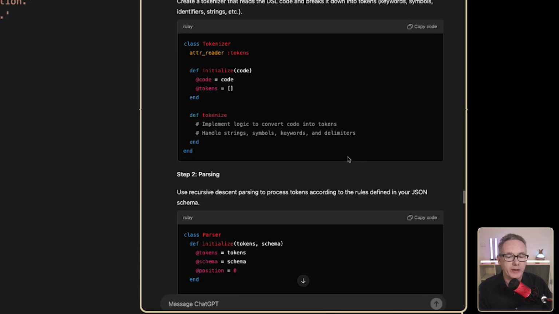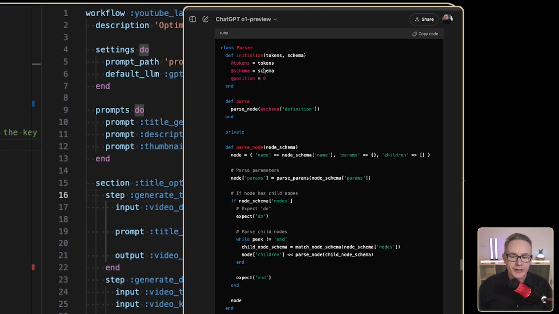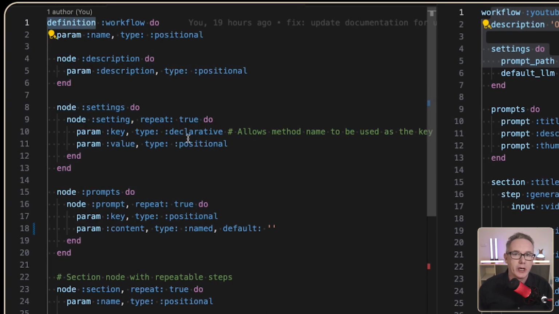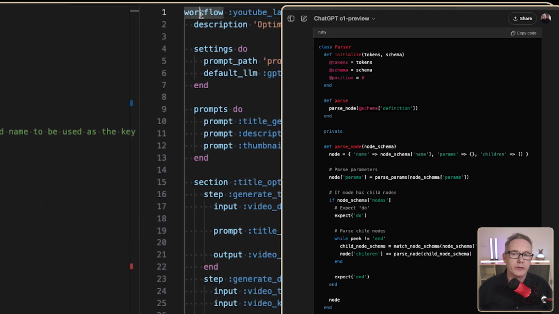But if you move down a bit further and look at the parser again, it's going to take the stream of tokens that we got from this particular file and work through the schema definition, and the schema definition is going to be read out of this file. So it's going to look for a concept like definition, which has workflow, and try to match it to the DSL, which also has workflow.